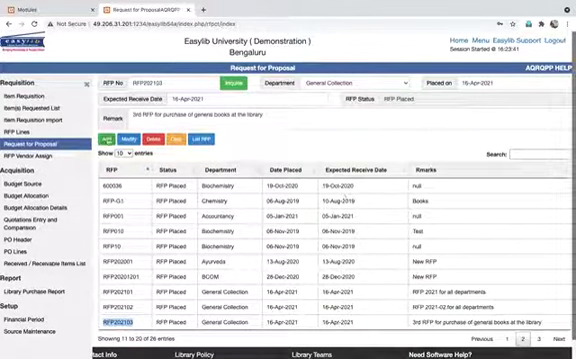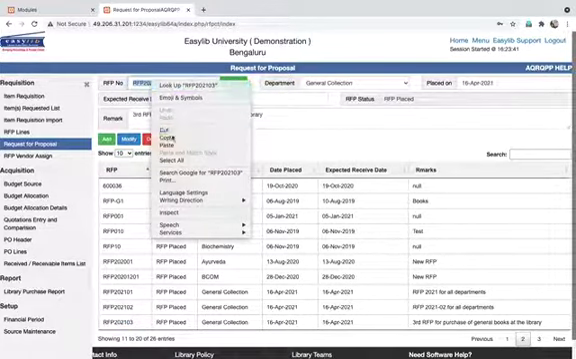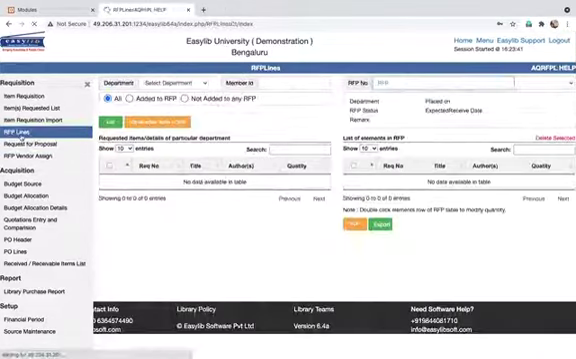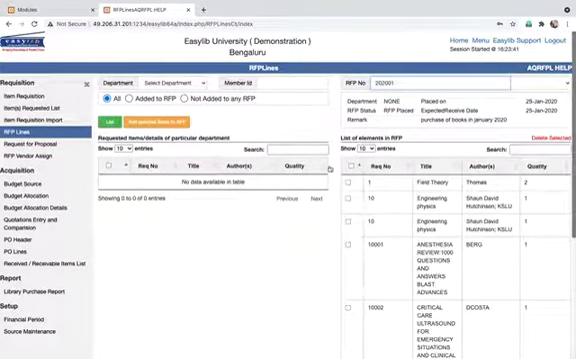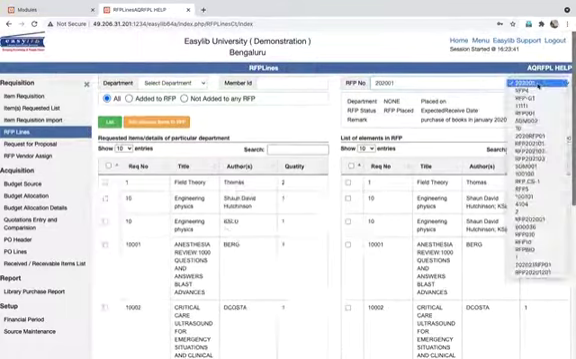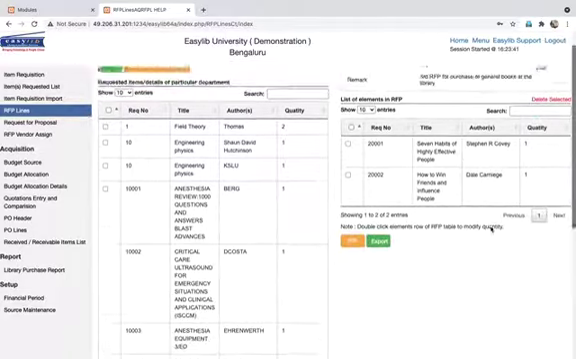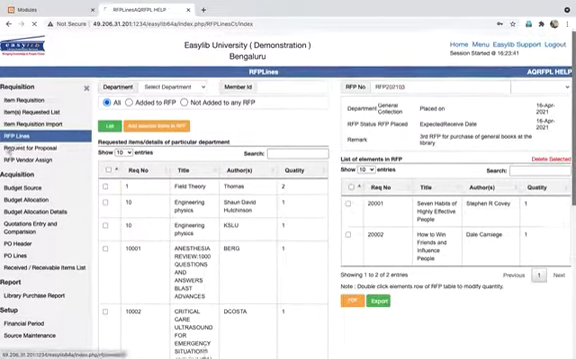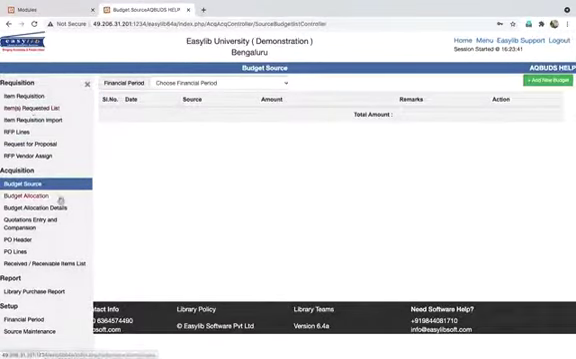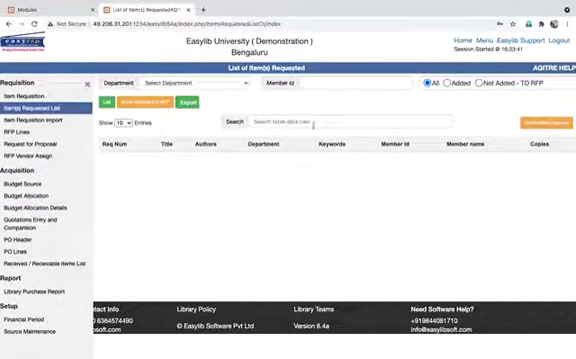What I need to do is see what all books I have added to this particular RFP. Let me copy this RFP number. Here is what I call RFP line. When you go to this screen, I can choose this RFP number. This RFP has got two books added, because when I went to this requested items list, I added two items from here into the request for proposal 2021-03.